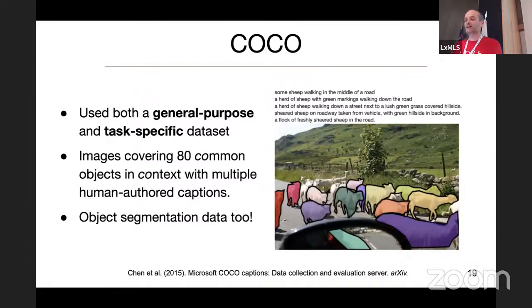The COCO dataset is both a general purpose and a task-specific dataset. So it can be used for pre-training. It's quite small in scale, but the captions are really rich descriptions with strong multimodality here. They were crowdsourced from the internet, and the images cover 80 common types of objects in a context. And the captions are shown over here. There are also segmentation masks where almost every sheet is annotated. That's great fun.